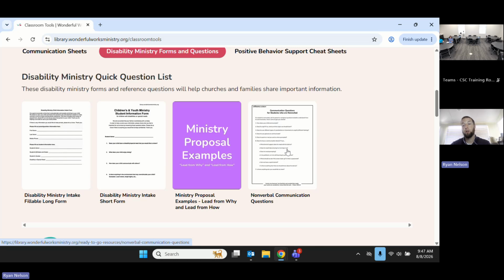What I tell churches when I come and present is even if you don't have a formal disability ministry program at your church, these intake forms are so valuable. What happens if a student or a family comes to your church and you need information from them, but you're not sure how to ask it? Not all disabilities are disabilities that you can see. Autism is a great example of that.